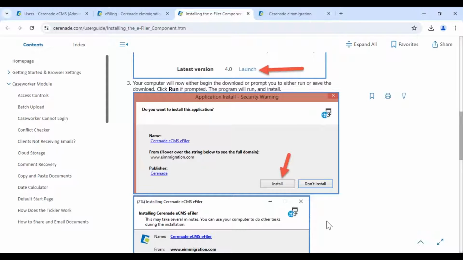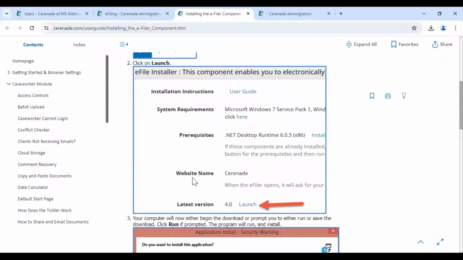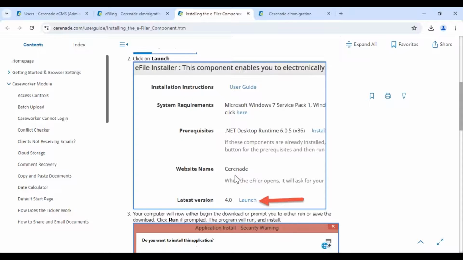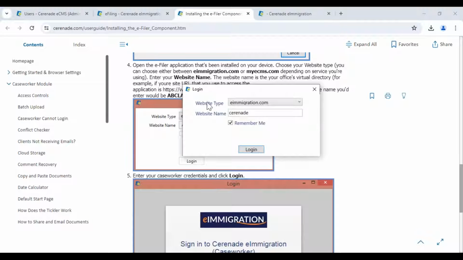Okay, let's go back. Once you install, you have to be patient and wait a little bit, but you only do it one time. Also, it's going to ask you for your website name. Mine, of course, is Serenade. Yours is going to be something like Law Firm of John Smith, or whatever website name we gave you when you got your site. You're going to need to copy, paste, or type it here where it says website name. Let me show you mine. It says website type, eIMMIGRATION, and I check remember me so I don't have to type this all the time, and then click login.